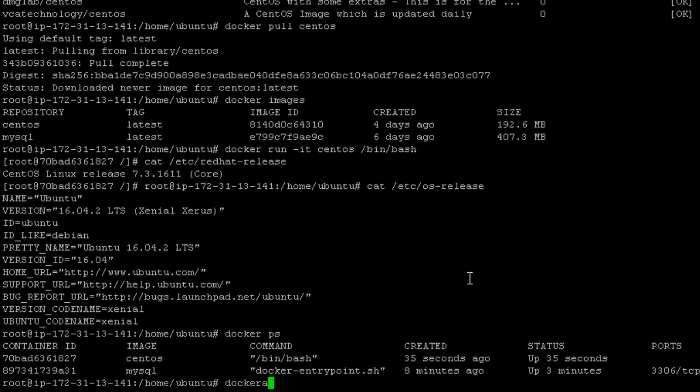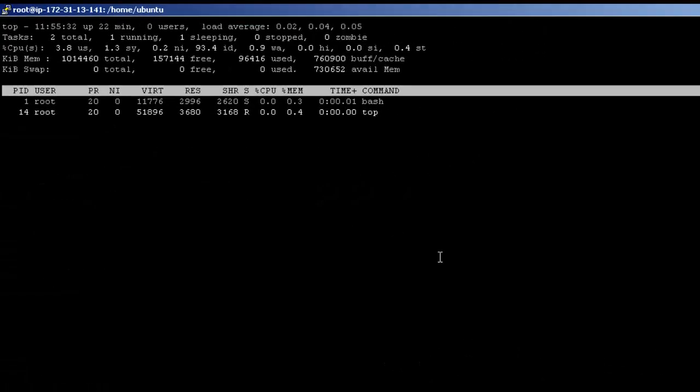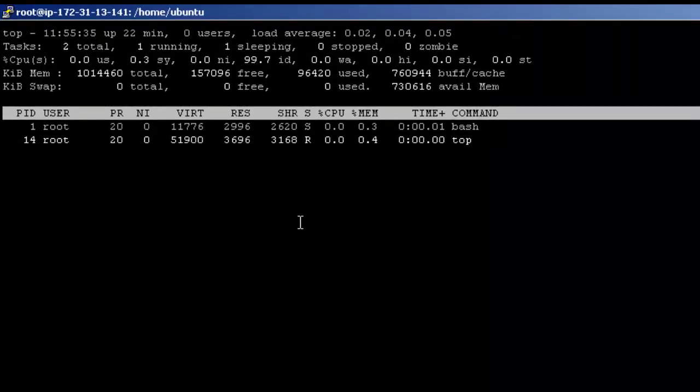So now let's say I need to log into a particular container. In that case, we need to use docker attach, then the container ID. Okay, and now you can see I'm logged into this particular container. So if you run the top command, you can see how thin it is. It's just running a list of processes which are triggered and running. So it is a very lightweight container, not a resource-hungry solution.